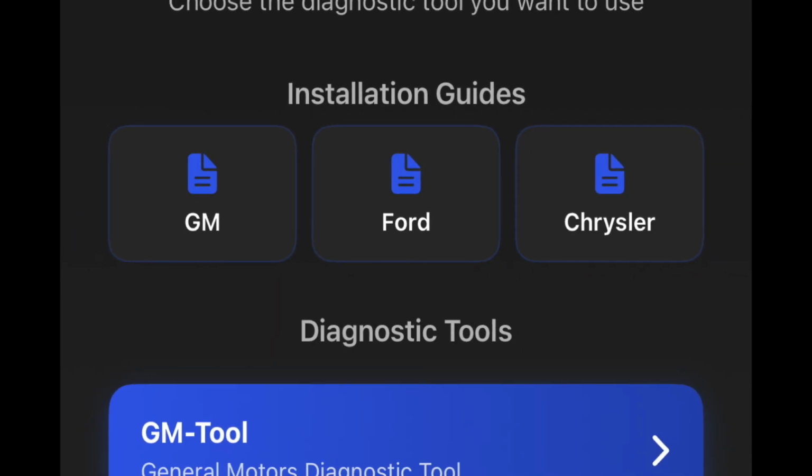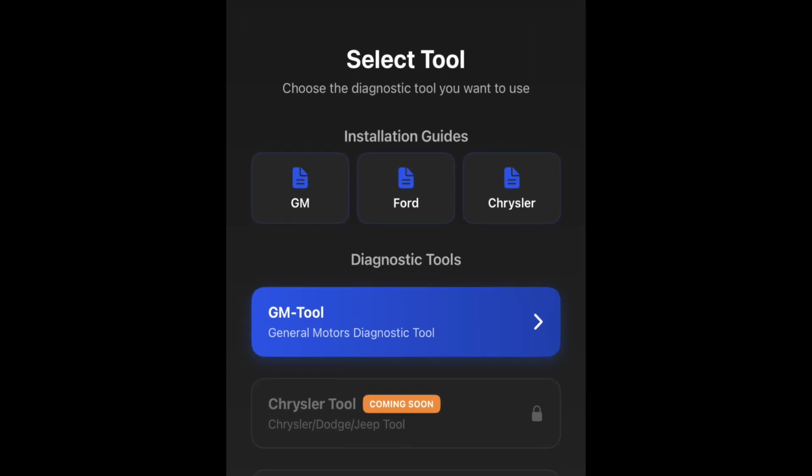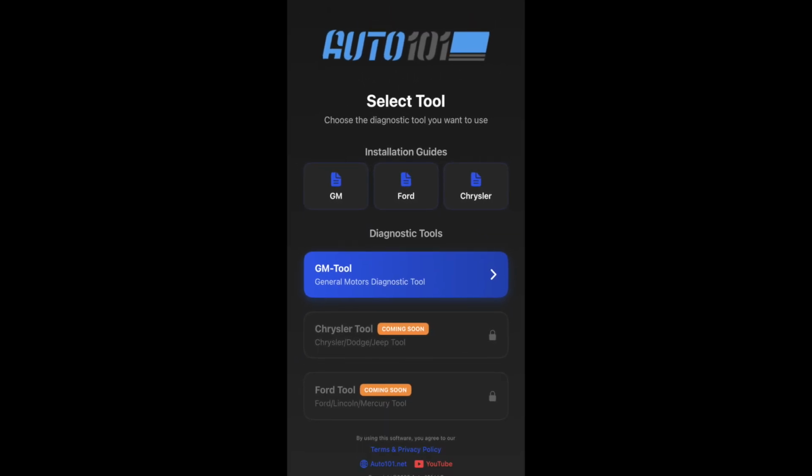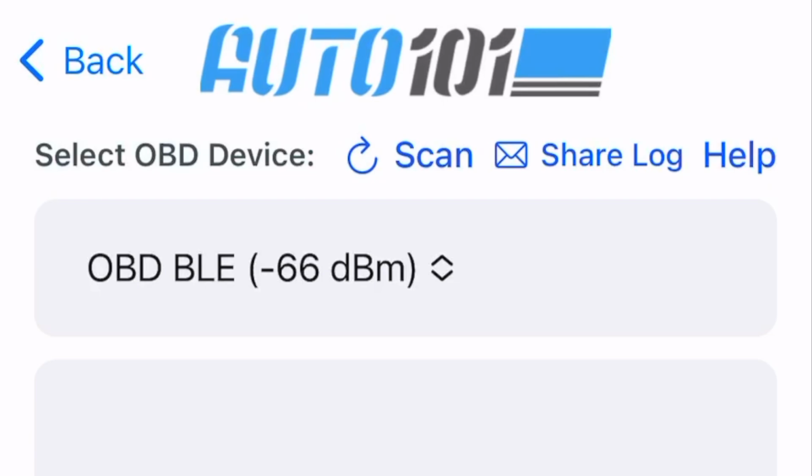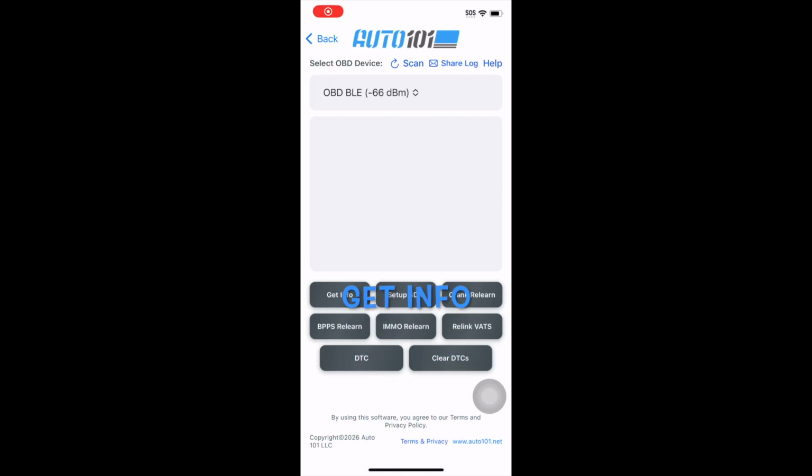In this tutorial, we'll explore how to use the Auto 101 Pro GM tool and learn about its key features. Let's start with the Get Info button, which allows you to read vehicle information. Make sure your OBD device is connected to the vehicle. As you can see on the screen, the device is connected and ready. Now let's tap on the Get Info button.